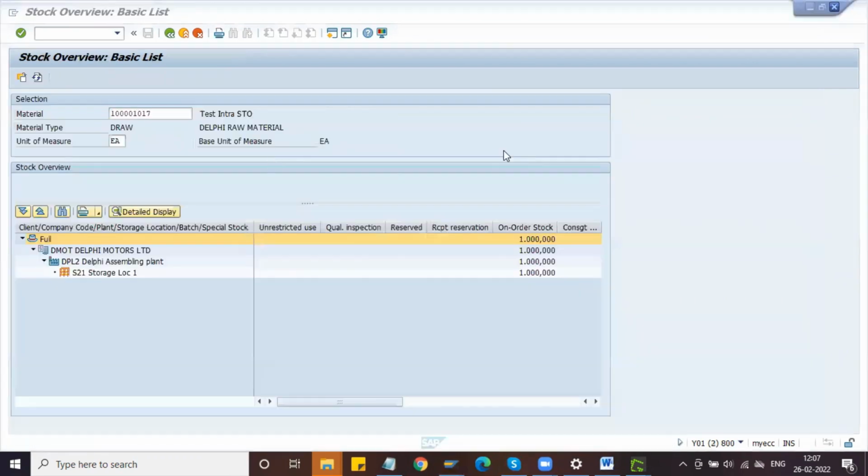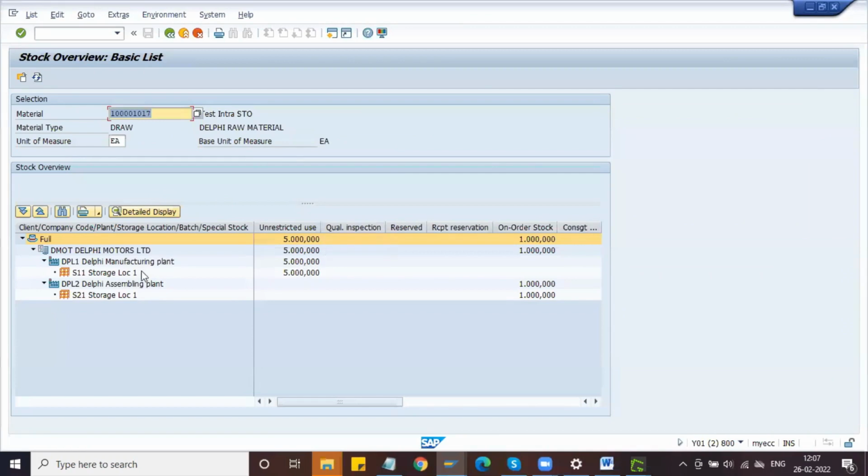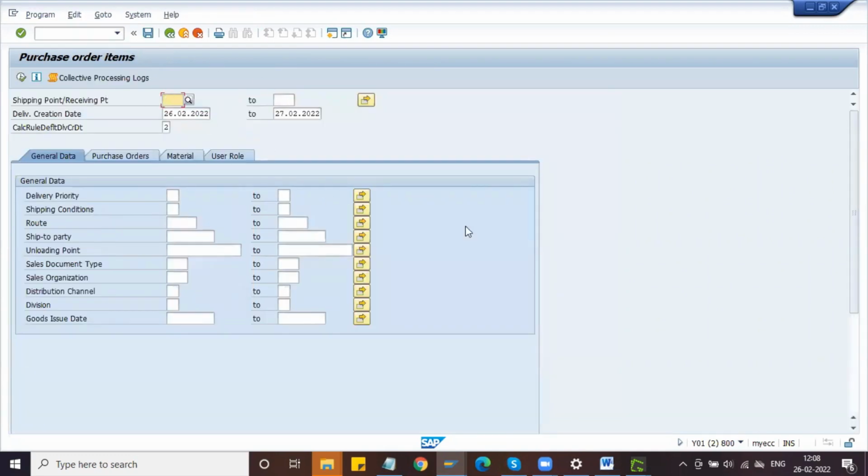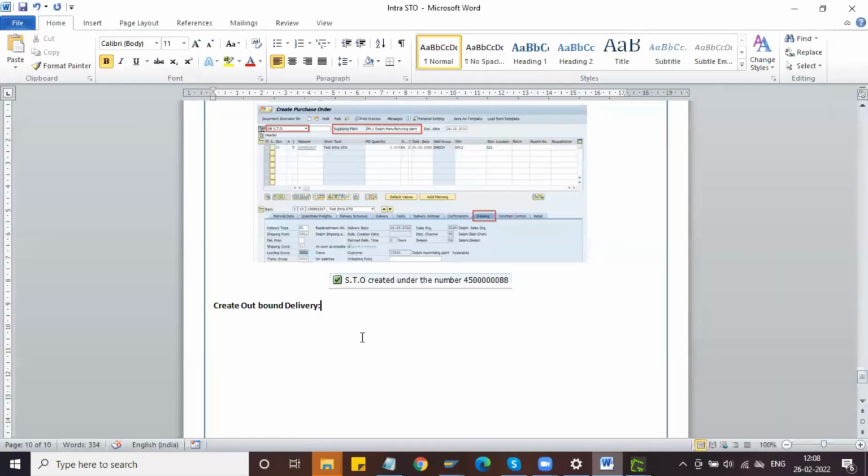So stock was posted. Let me check in MMBE. Let me refresh it. Okay. In supplying plant, 5,000 stock is available. Then you can go to VL10D to create delivery for the stock transport order.